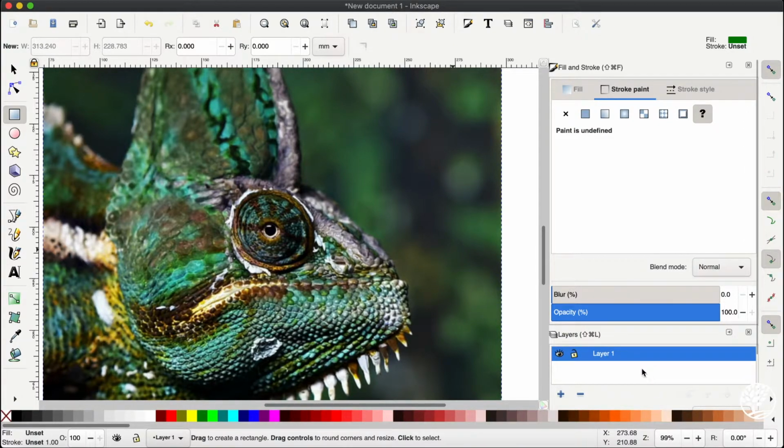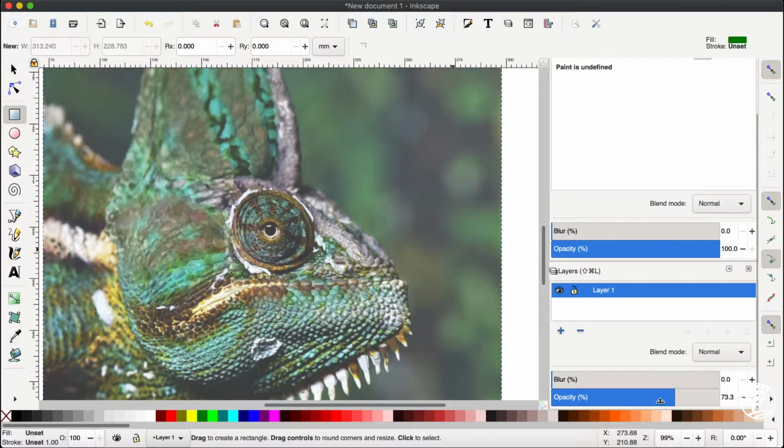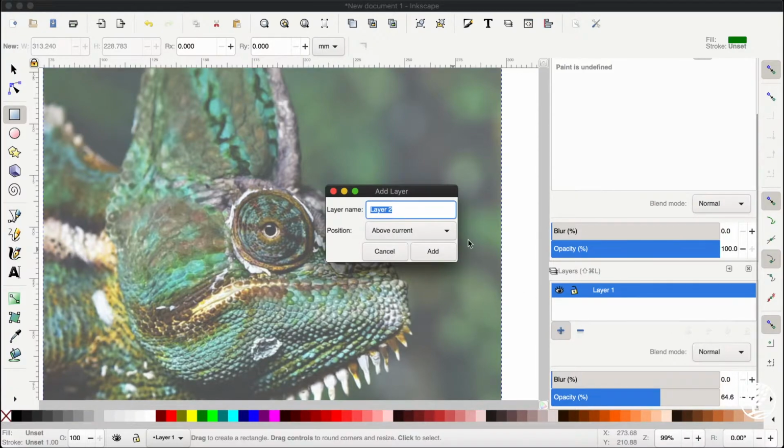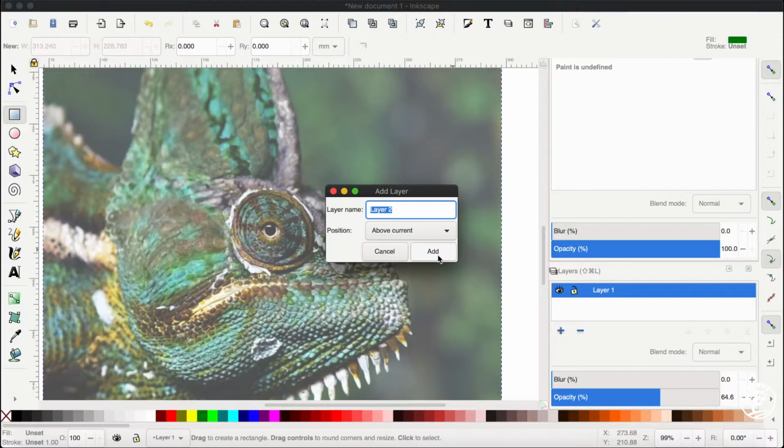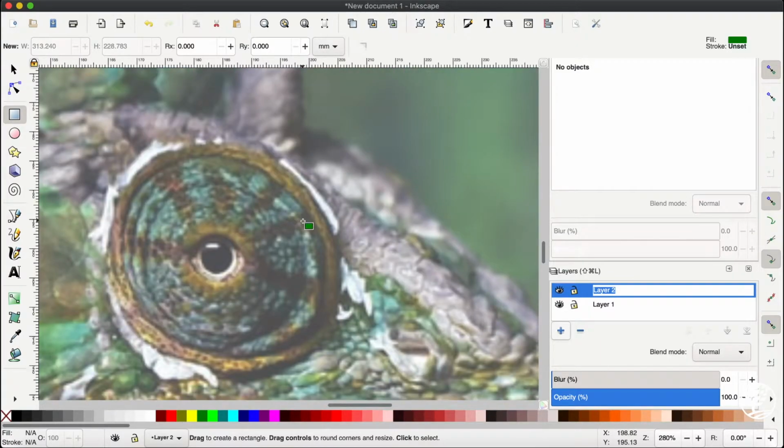So the first thing we probably want to do is lower the opacity of the bottom layer. And to do that, I'm just going to scroll down in the layers menu and turn this right down. Then I'm going to create another layer above this, and I'm going to use this layer to start drawing on the lowermost details.